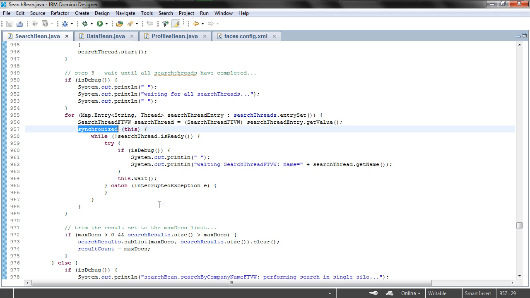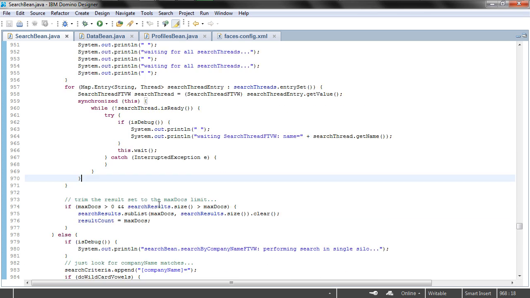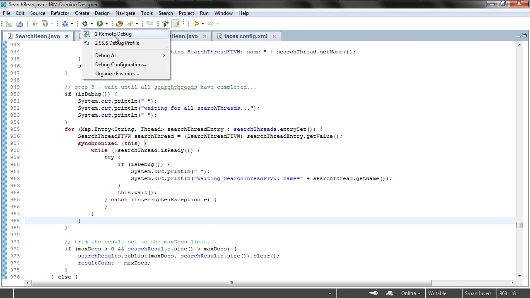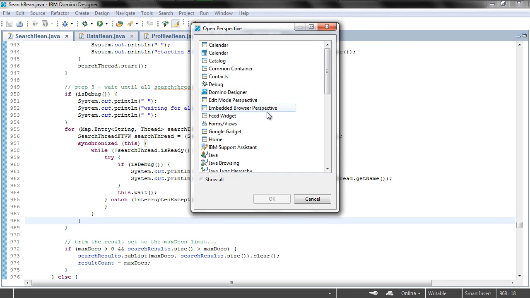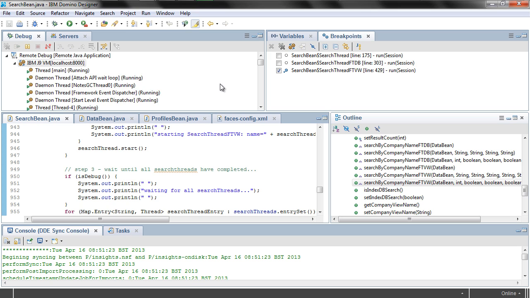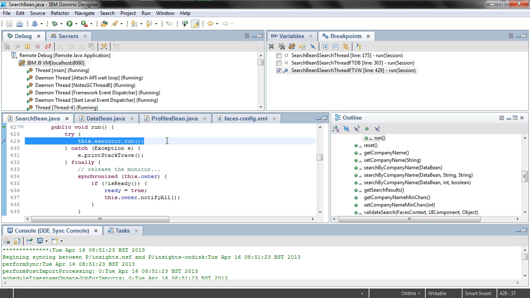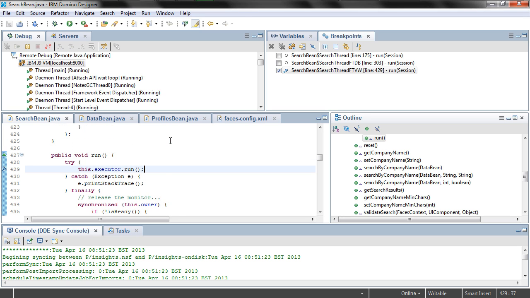And what's interesting here is that we can also test this inside Designer. If I choose to go into debug mode and change my perspective to the debug perspective, in this case, I already have set a breakpoint on the run method of the search thread FTVW.